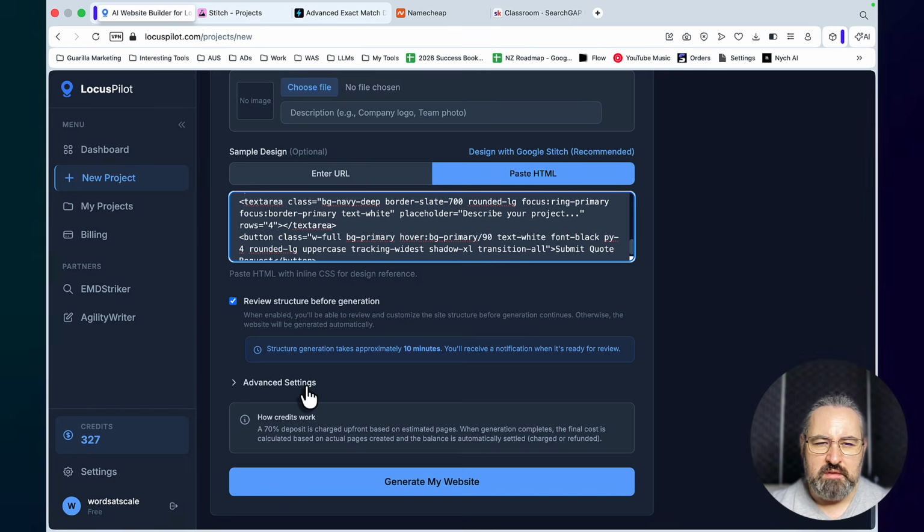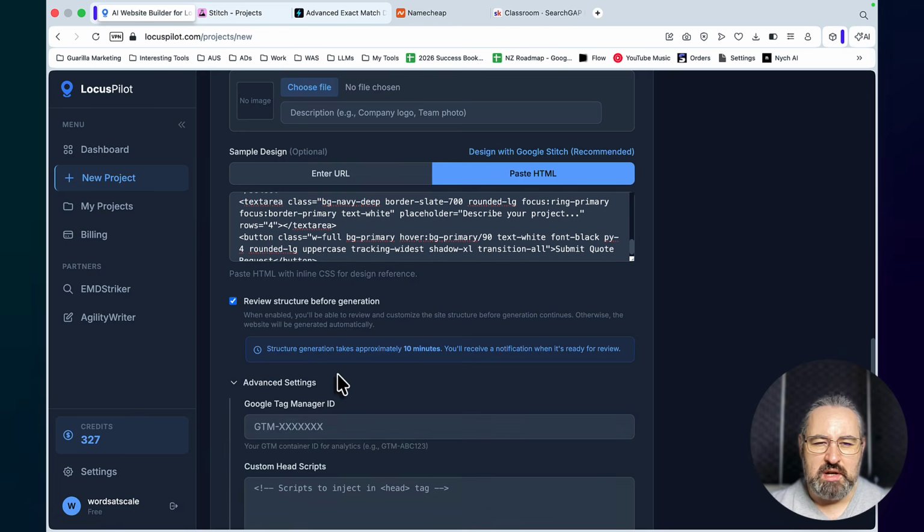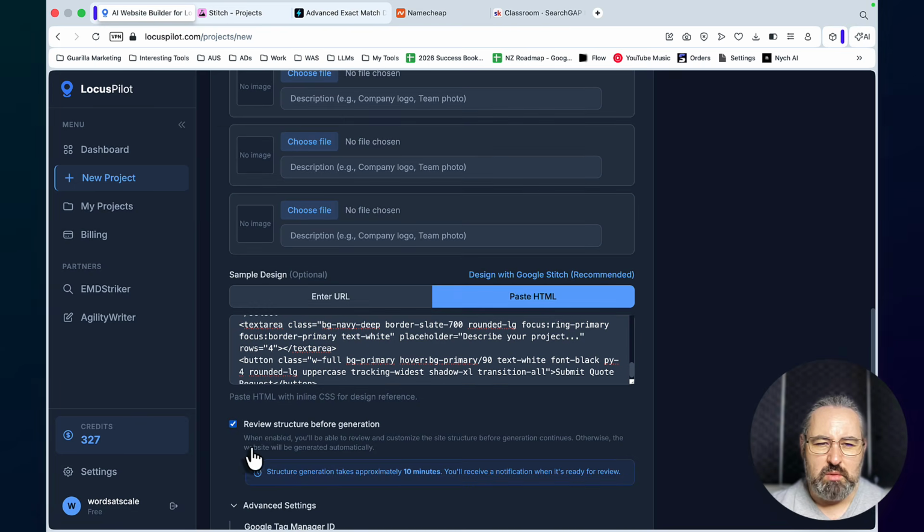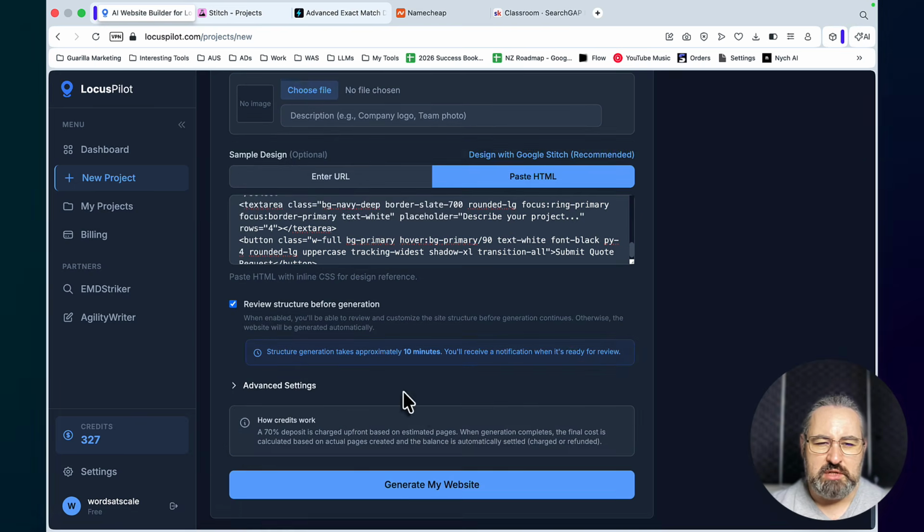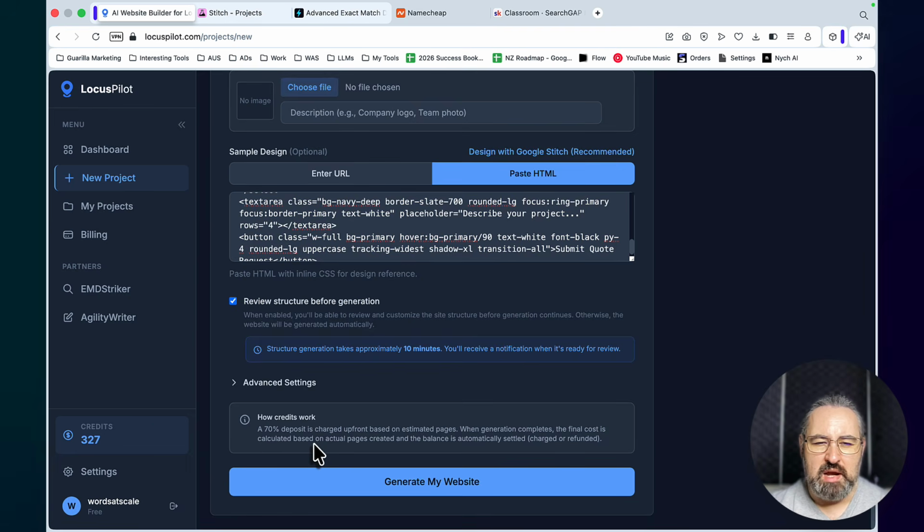Now another important thing is that you can already insert different tags, like Google Tag Manager, for example. I won't be doing that. You have to pay, or deposit, 70% of your credits upfront for these to start working, and then the rest is going to be deducted once the website is ready. So I have 327 credits. Let's see how much I will spend on this.